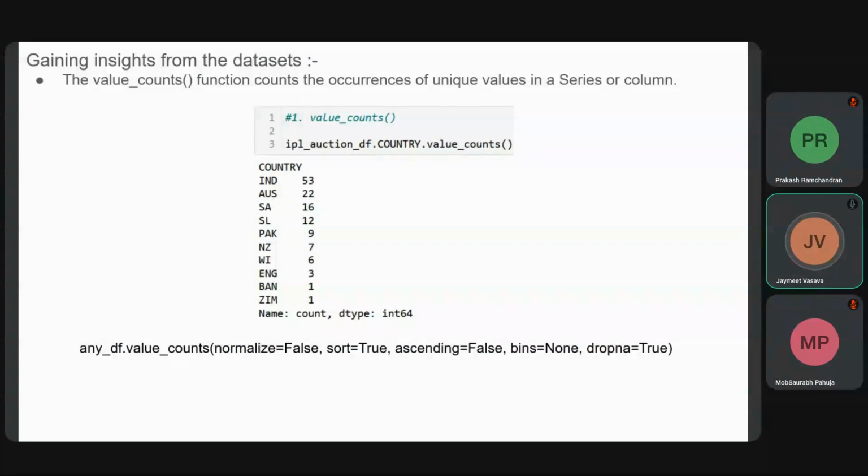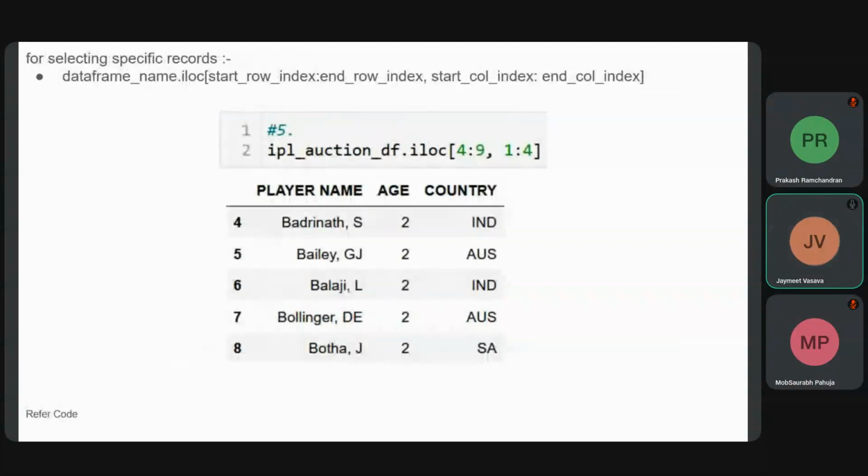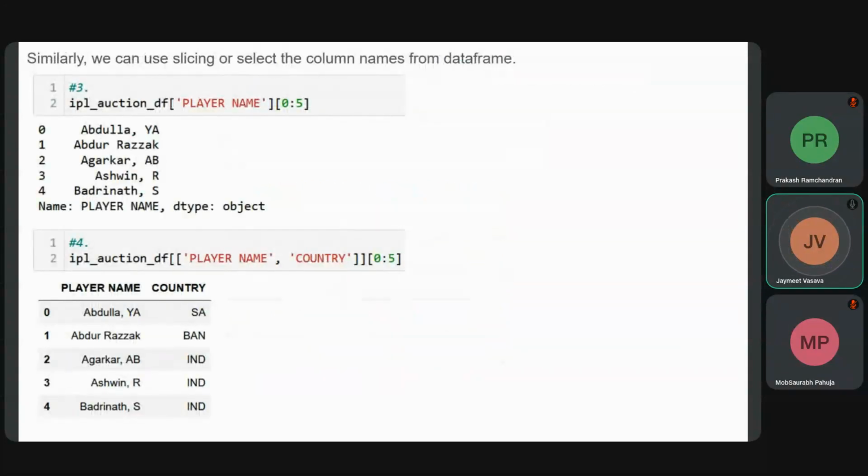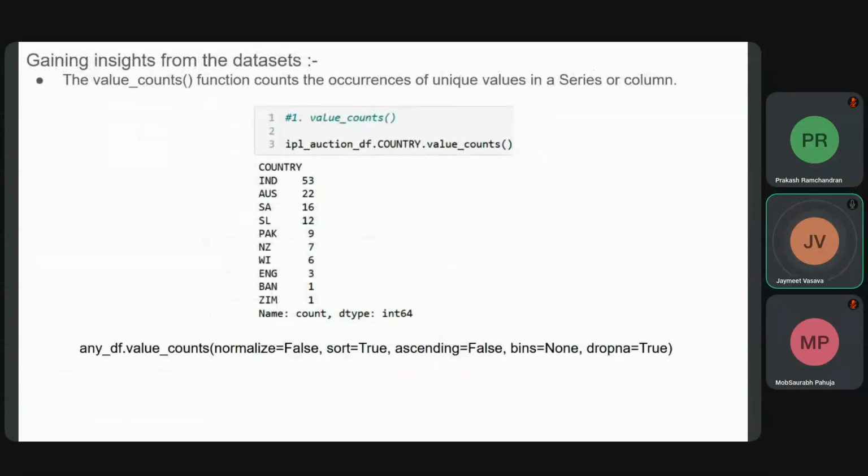Now, as we have seen some of the simple methods that we use on data sets in order to get simple things done, like how to view certain data, or slice the data, now we'll try to gain some insights from the data that we are using here. So first we'll be using value counts, which counts the occurrences of unique values in a series or a column.